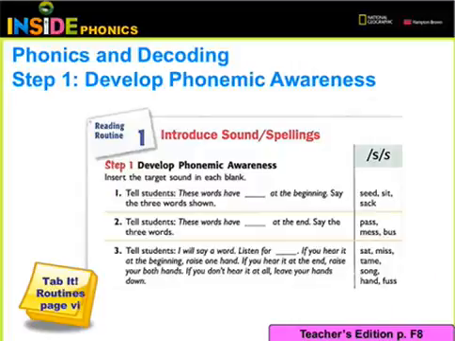Next, students begin the phonics and decoding lessons. For these lessons, you will follow a routine for introducing and practicing sound spellings. You'll find these in your teacher's edition on the lesson page. In addition, all of the routines are also found at the front of your teacher's edition, in pages Roman numeral 5 through Roman numeral 12.